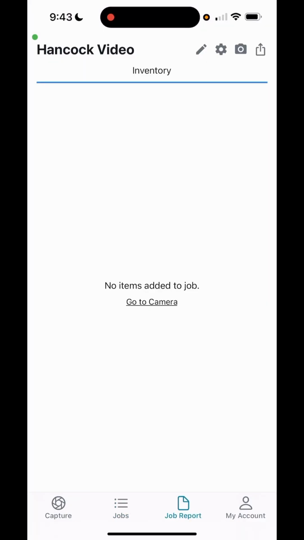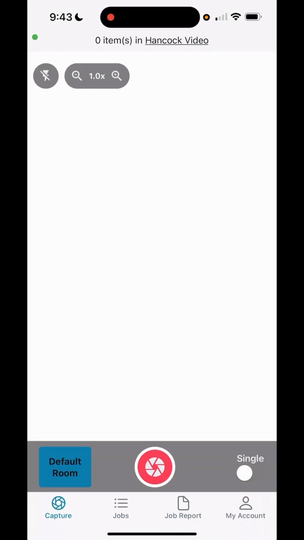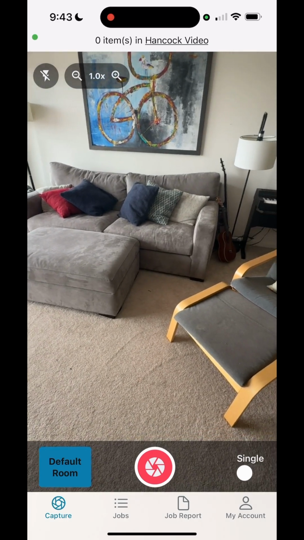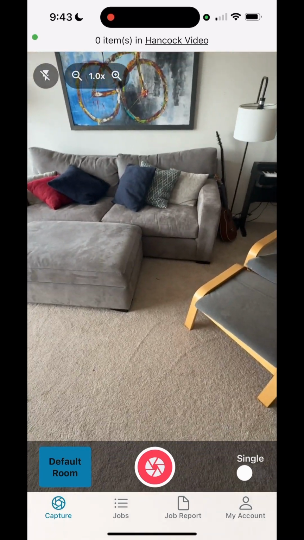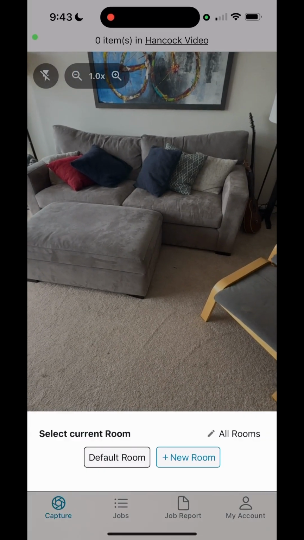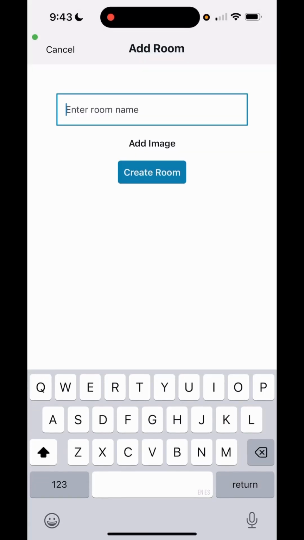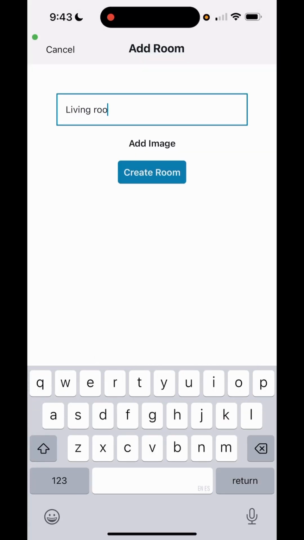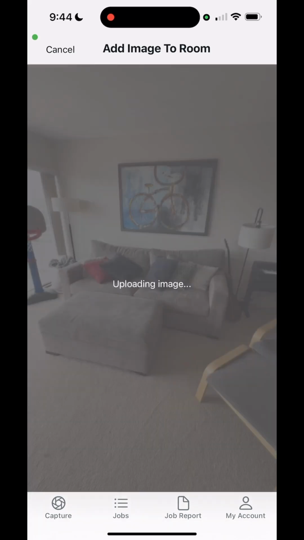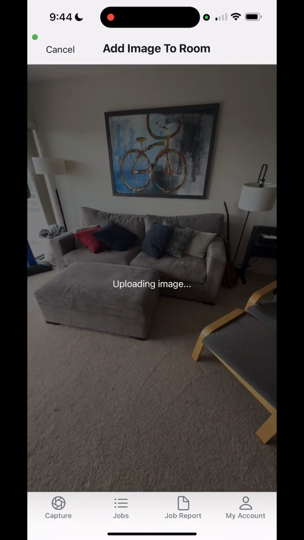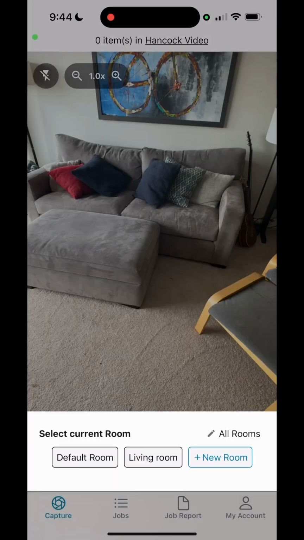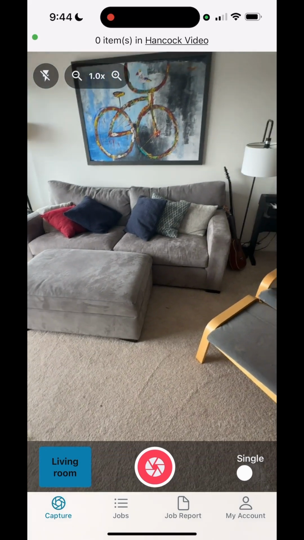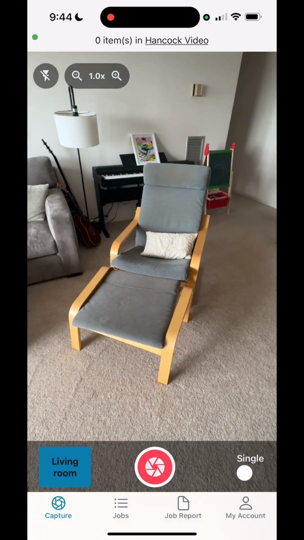In order to start adding items to the job, you just click go to camera and you start taking pictures. Before I do that, I'm just going to create a room. Everything by default gets set to the default room. I'll just create a quick room here called living room. And you can even add an image for reporting purposes. Once you're done, you hit create the room and I can select it. And now I can start my inventory for the living room.